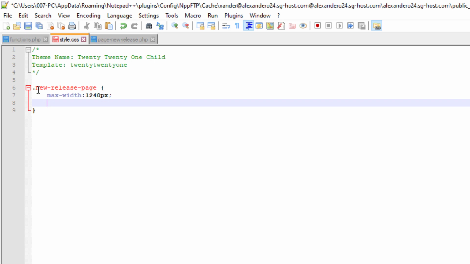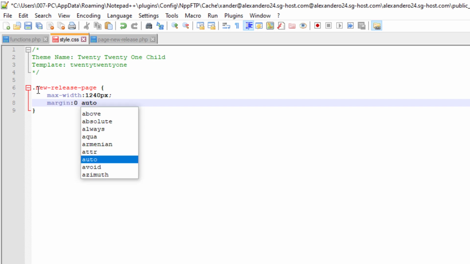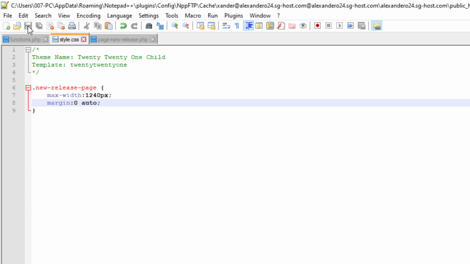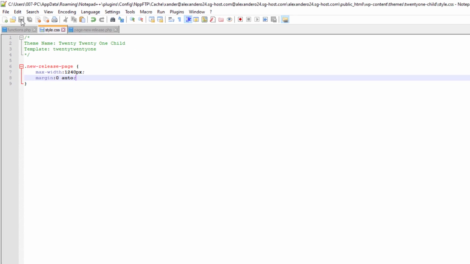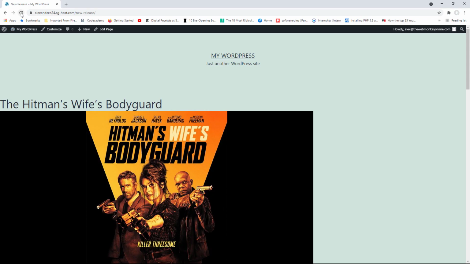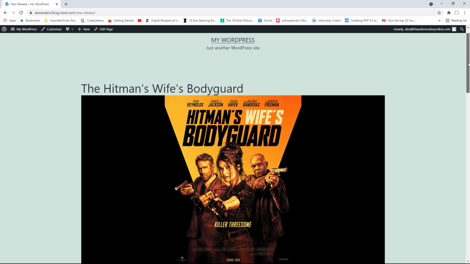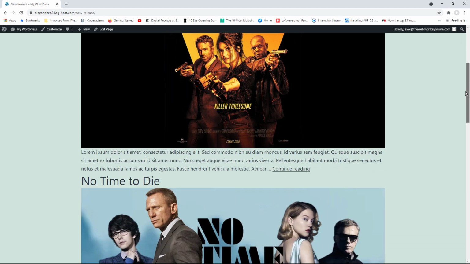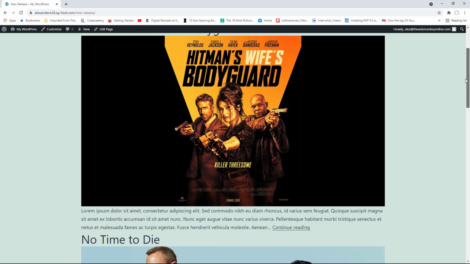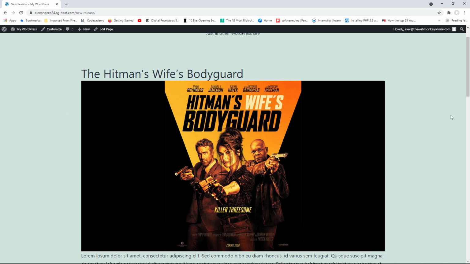Okay, and now here is a CSS trick. If you want to have equal distance from the left hand side to the right hand side, we're going to go with margin 0 and then auto. Okay, let's see what this looks like. Let's save the page. Let's go ahead now to the page again. Let's refresh the page. And there you go. Now you can see we have everything inside of the container of 1240 pixels, and you can see we have equal distance from the left hand side and the right hand side.